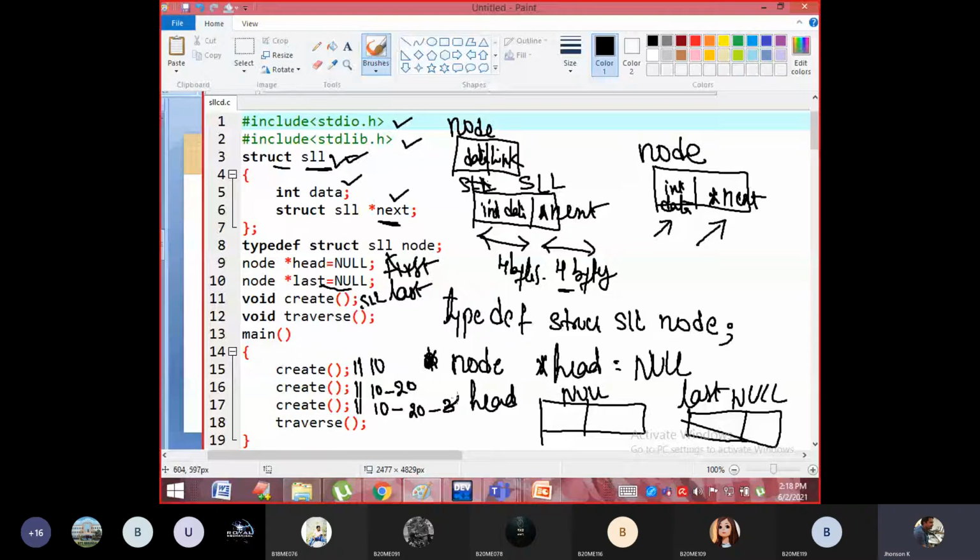Then in total, how many nodes are added? Three nodes. Then when I call the traverse function, meaning the display function, it will display 10, 20, 30. When you call the create function once, the first node is added. When you call create again, the second node is added to the first node. Then when you call create again, the third node is added to the second node. This third node becomes the last node.